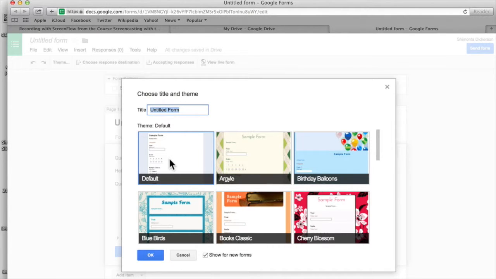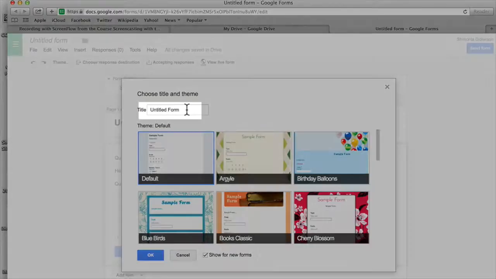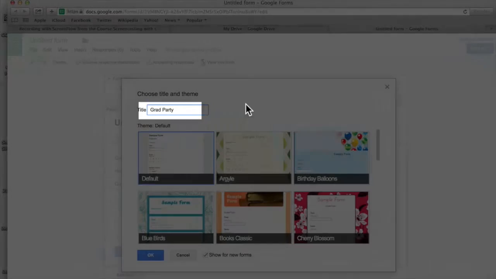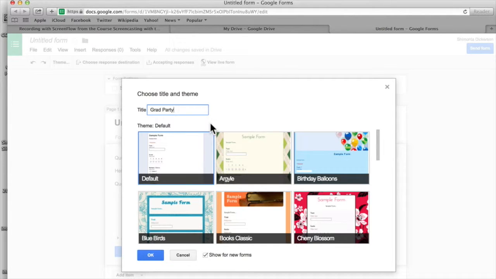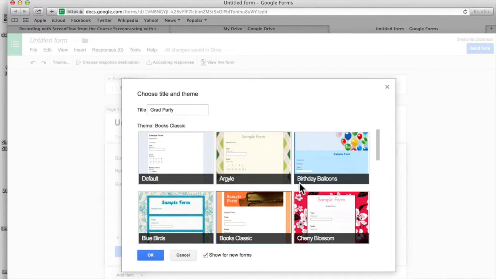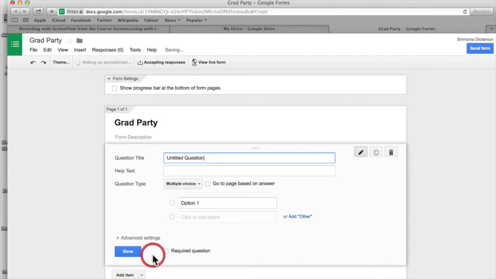There are some defaults here. Of course, your blank default, which has no frills or anything like that. But then you also have some other options if you want some picturesque backgrounds and so on and so forth. So how we're going to do this today is that we're going to actually go ahead and name the form Grad Party. And we're going to do that in honor of being a Full Sail student. And then as you can see, if you click on each individual one, the selected one becomes highlighted in blue. So we're going to make sure that's on default, and then we're going to click OK.